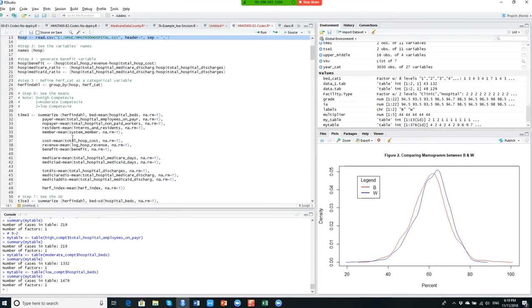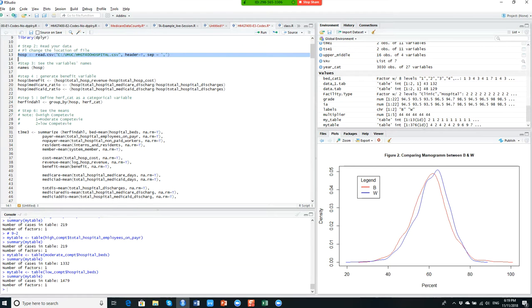What's the problem, Takina, now? You lost me. The problem is I don't see the summary of the mean, the standard deviation. I don't have that information. So how do I do that? Go back to line 13. Read the data first.